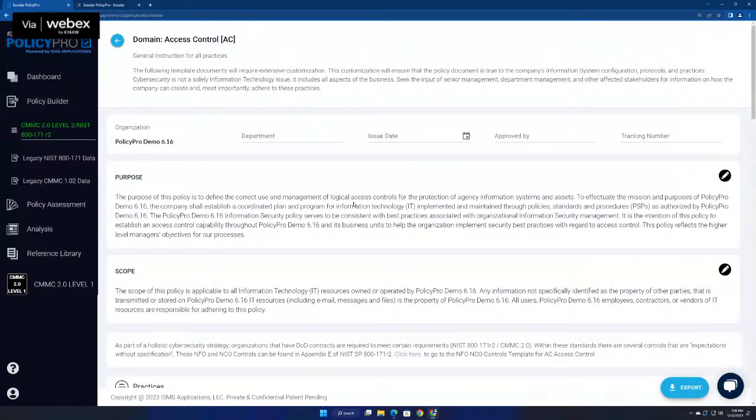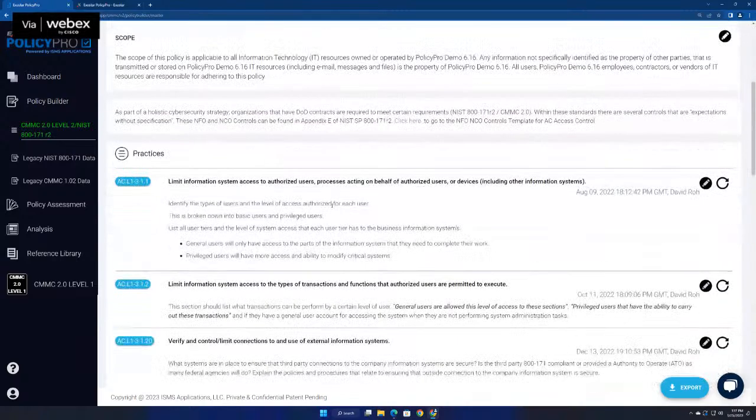So the actual policy template is broken out into a couple different sections or categories. We've got the header here, which includes your organization name, what department this particular policy falls under. The issue date is for once you finalize this particular document, the approved by, and then the tracking number can be used however your organization wishes. However, most people use it to keep track of versions, so you can put the version number of the policy in that section there. And then the other sections include the purpose, the scope, and the individual practices.